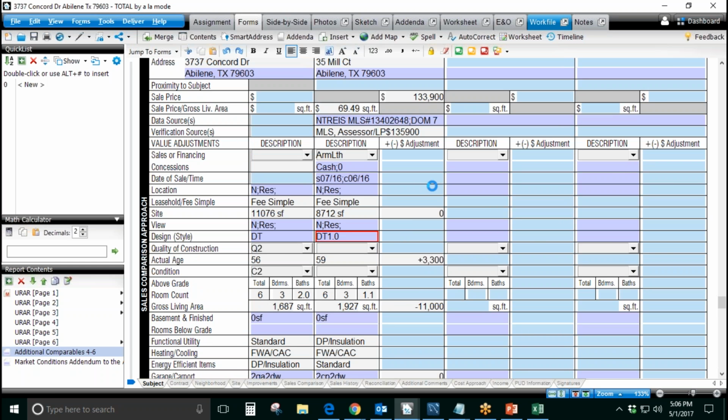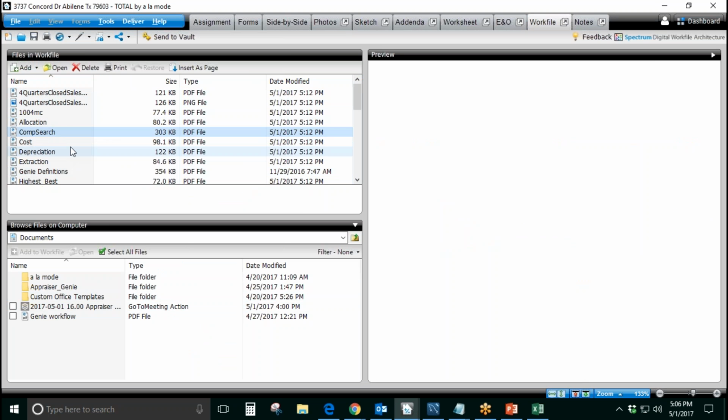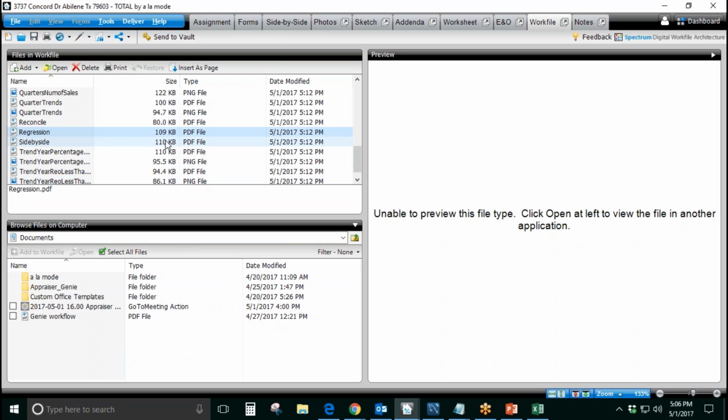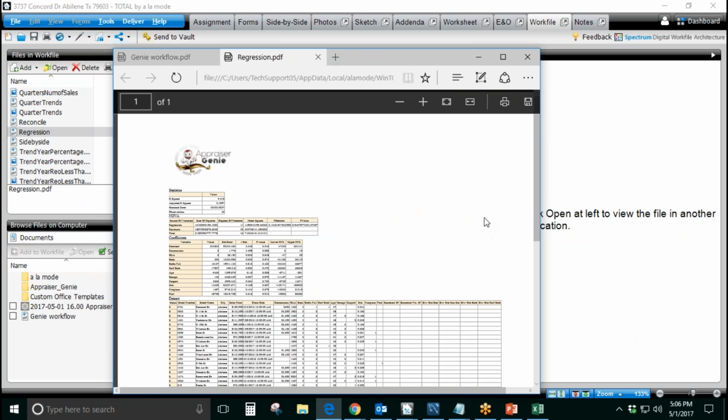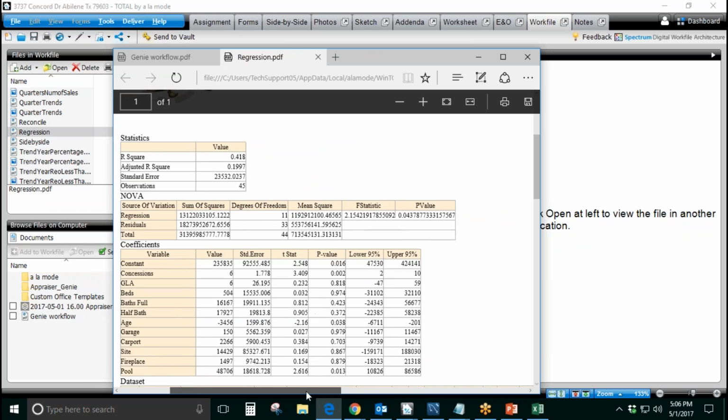Now, real quick, this work file tab is very important, especially if you're a total user, because all of those PDFs that we saw in the Genie, they've been converted. All the tabs, they've been converted to a PDF here. So if you click on regression or double click on it, you're going to have a PDF of the comps in the data set that was used for regression analysis.